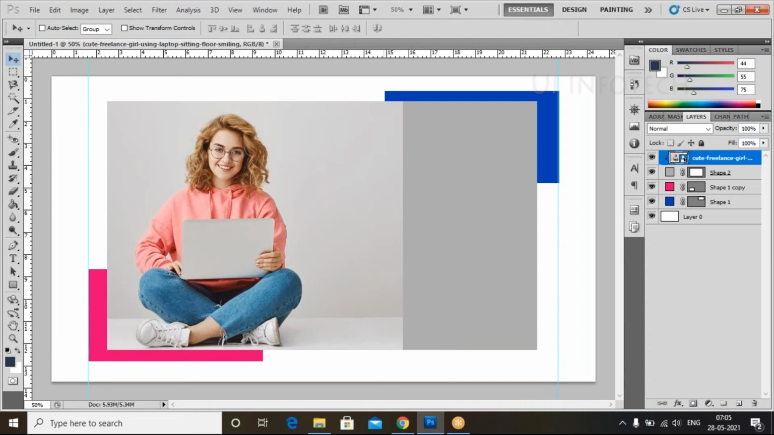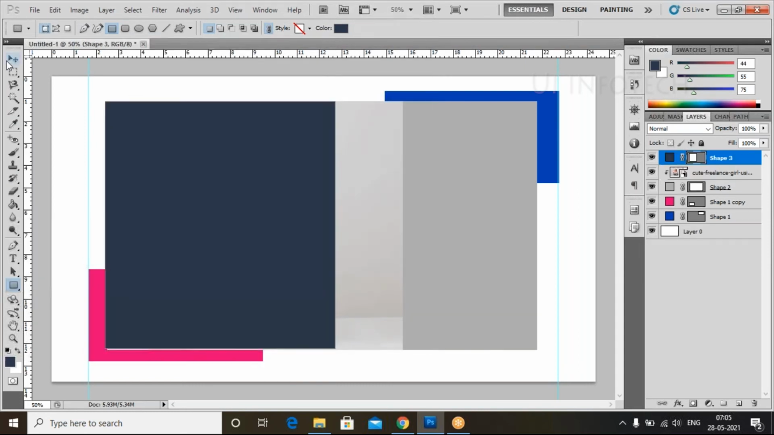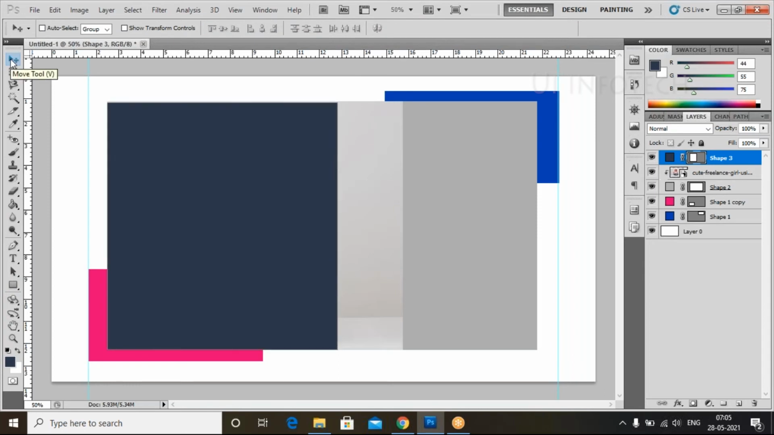And click on the center. Now we place this image there. Now for this image, I'll apply some gradient overlay. Select this rectangle and you can draw this rectangle there. Now you can adjust this one using this smooth tool. You can adjust this one here.